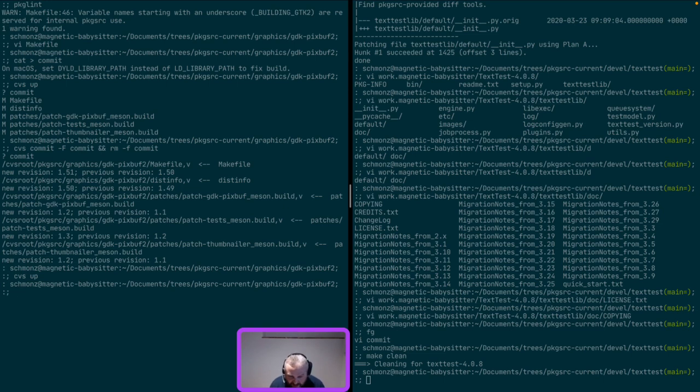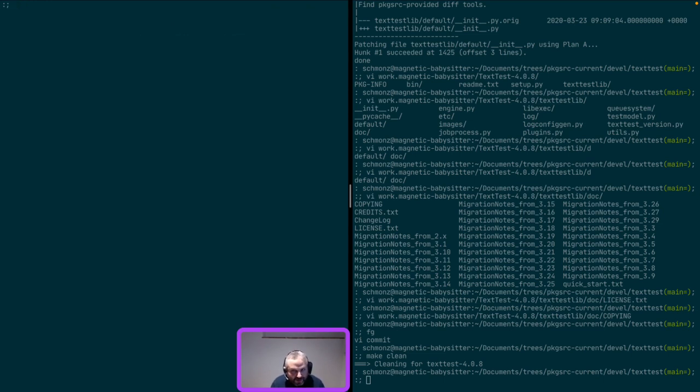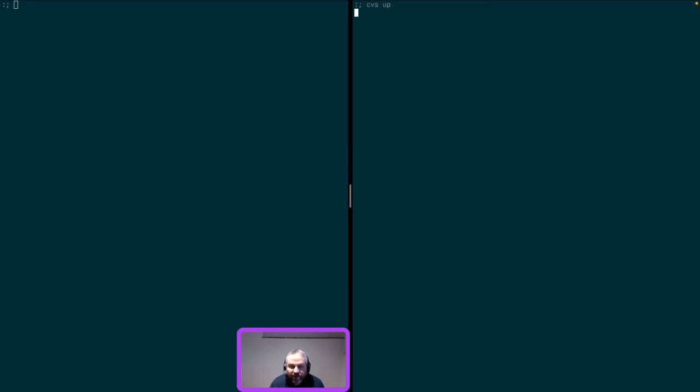Yes. So that should be fixed in some way on Mac. Maybe not fixed enough, I'm not really sure, but it's fixed enough to let me do the update I wanted to do, which is here. Let's see how our package lint looks for textest.